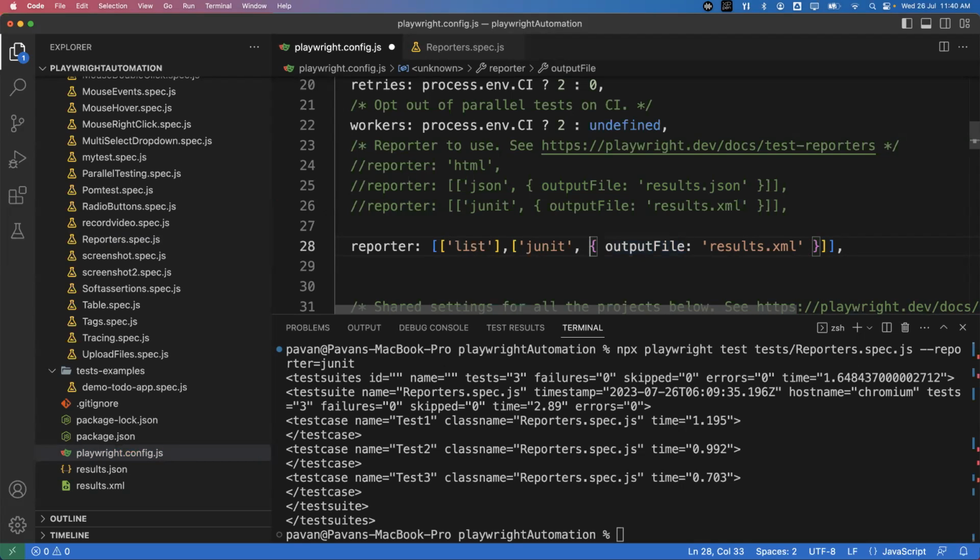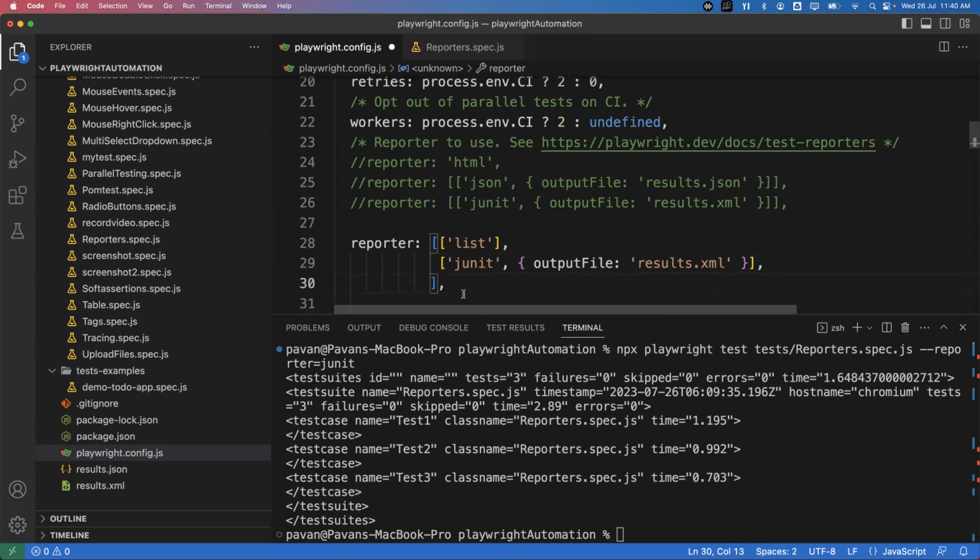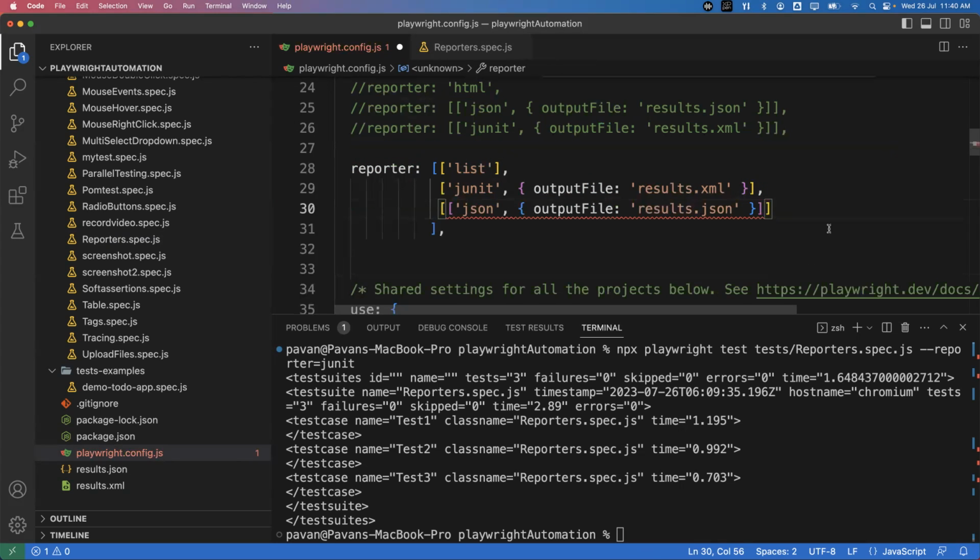So this is one reporter, and the second reporter is this one. Everything we need to put in the array itself. This is the second reporter, and comma. Now I want to generate JSON also. Let me have this JUnit and a JSON reporter. Okay, that's it. So currently I have three types of reporters: list, JUnit, and JSON.